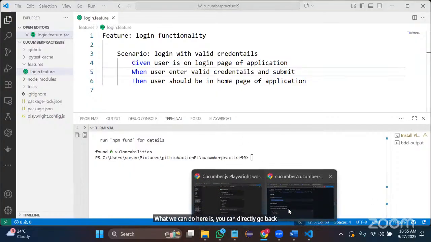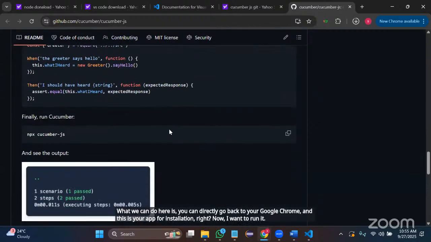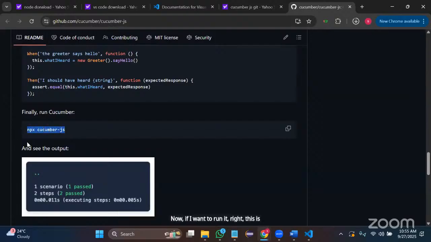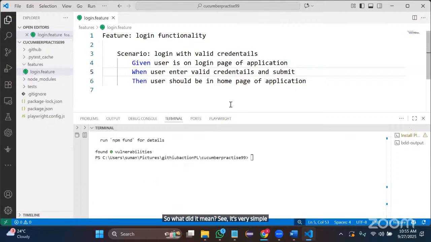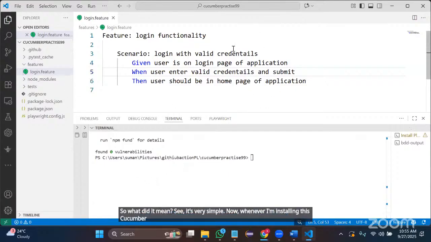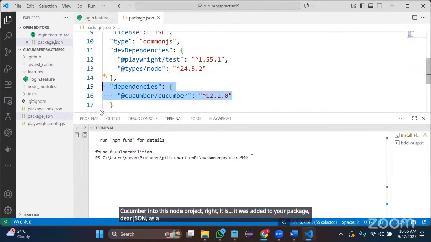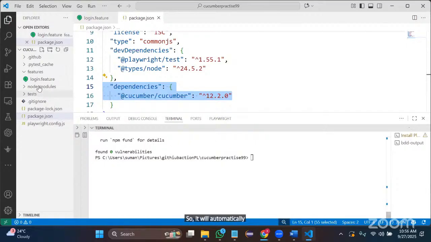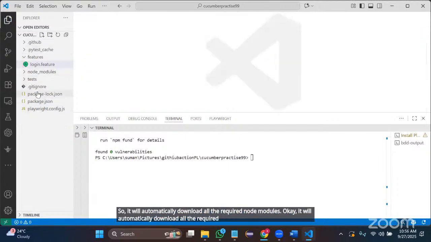What we can do here is go back to your Google Chrome, and this is after installation. Now I want to run it. This is the command npx. Npx means node package execute, and I want to execute cucumber.js. Whenever I'm installing Cucumber into this node project, it is added to your package.json as a library or dependency, so it will automatically download all the required node modules.